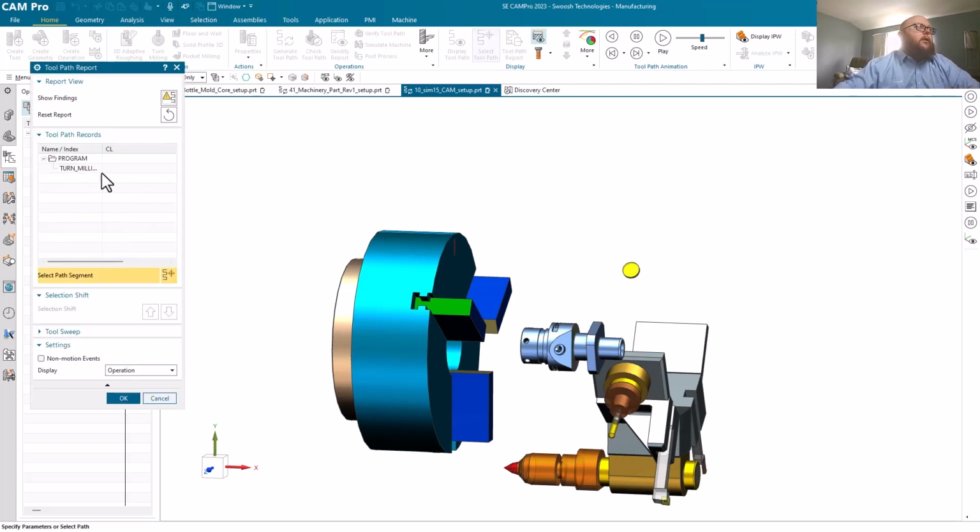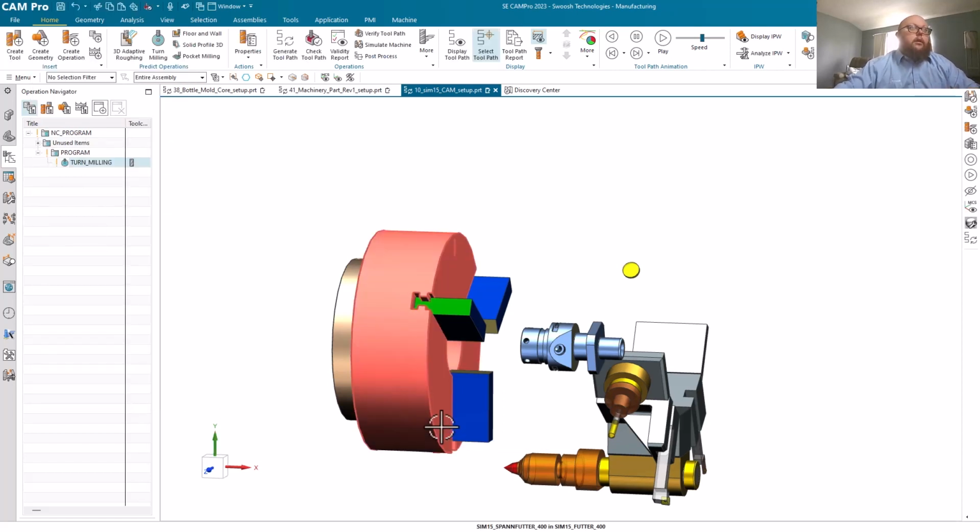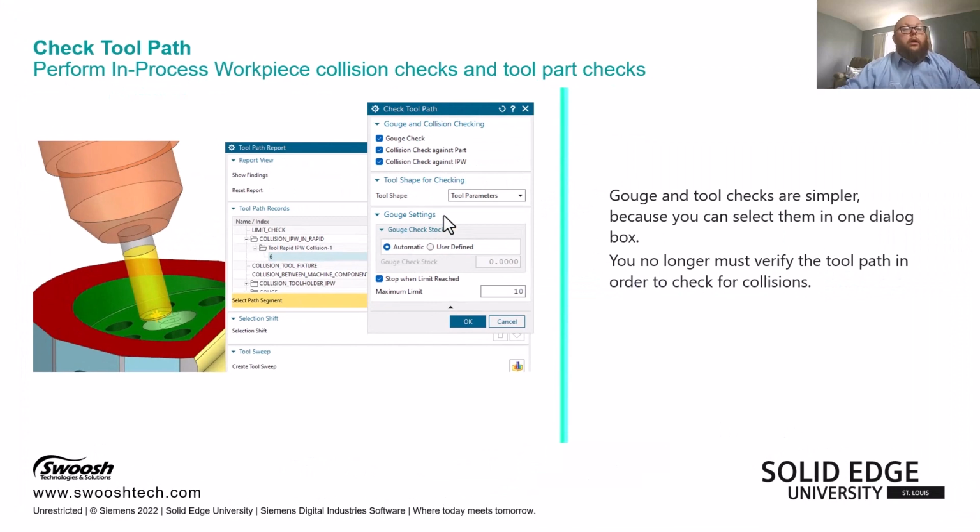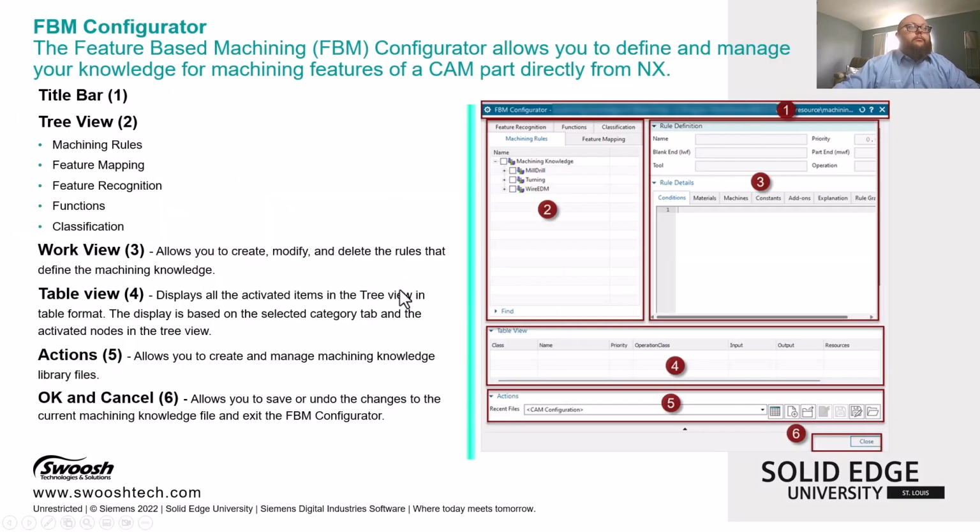In my case, I don't have any findings of any gouges, anything like that, in this particular example. But you would show all your findings here to really understand if there are any collisions, where is that occurring? And then you have the ability to go and resolve those issues.